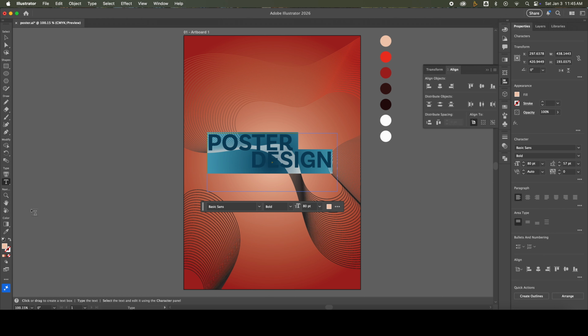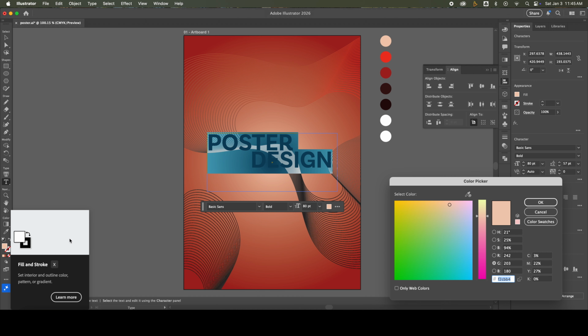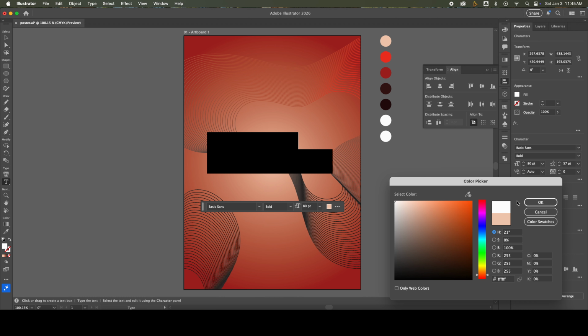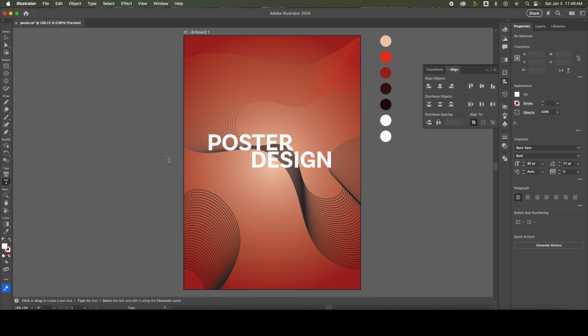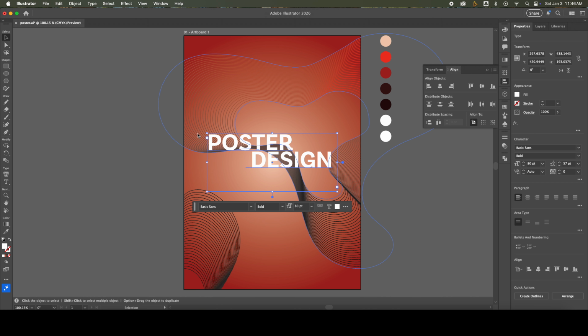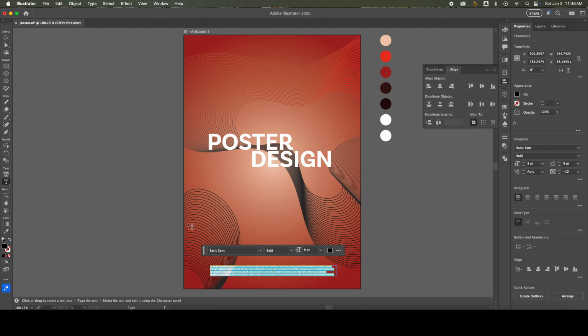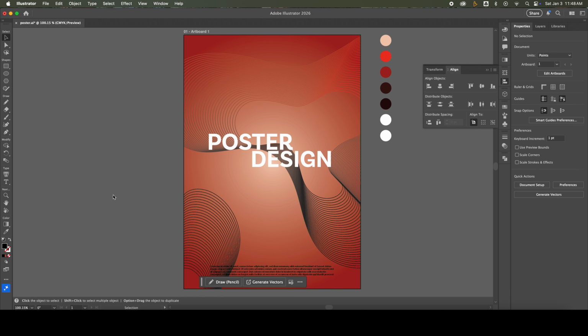Double-click the text. Set the fill color to white. And align it properly. Create another text body below it and repeat the same steps for styling and alignment.